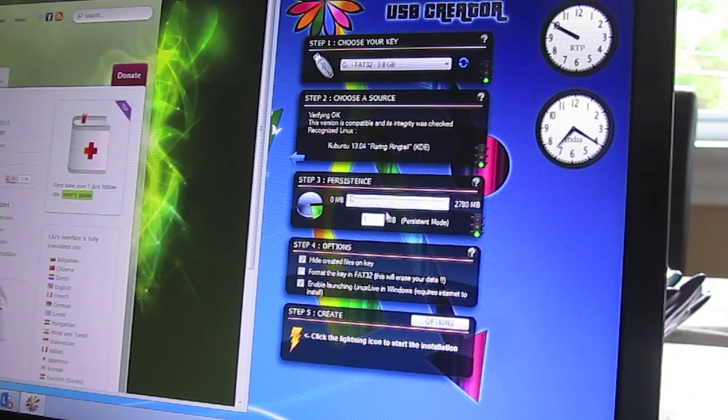And that basically just sets a persistent spot on the USB key. We're storing files. Not really going to use it, so that's fine. I didn't bother changing any of these options. And then we just hit the lightning.